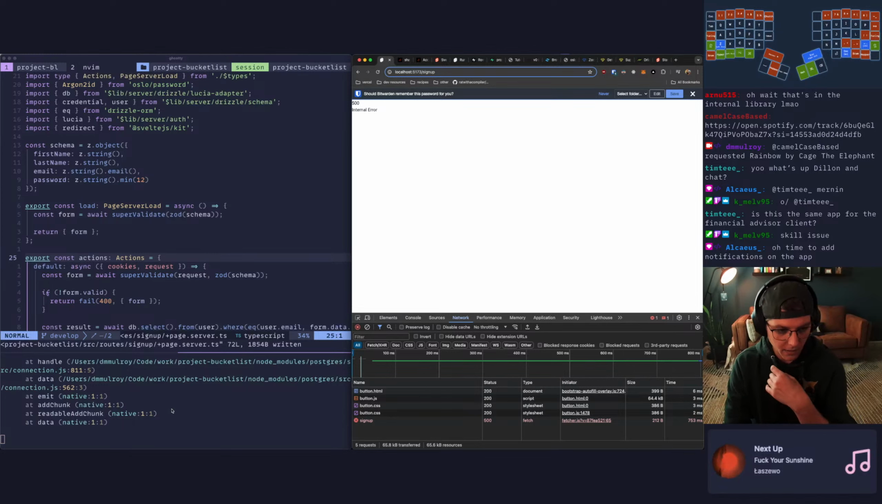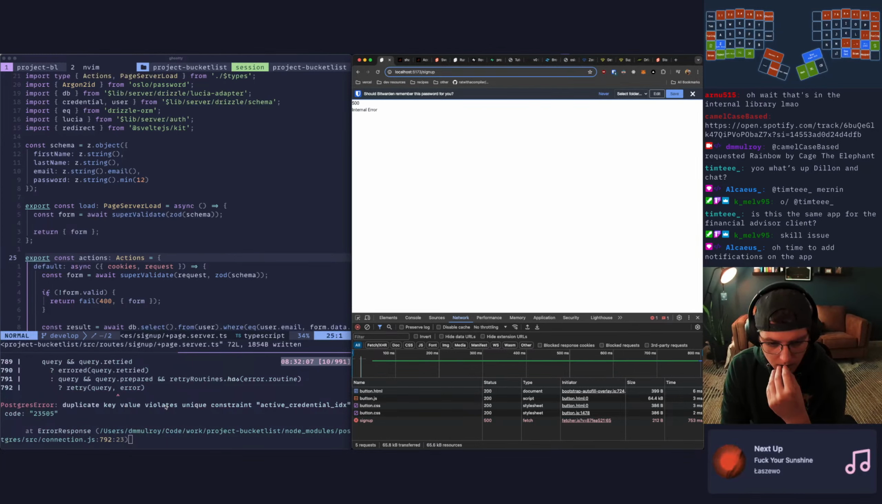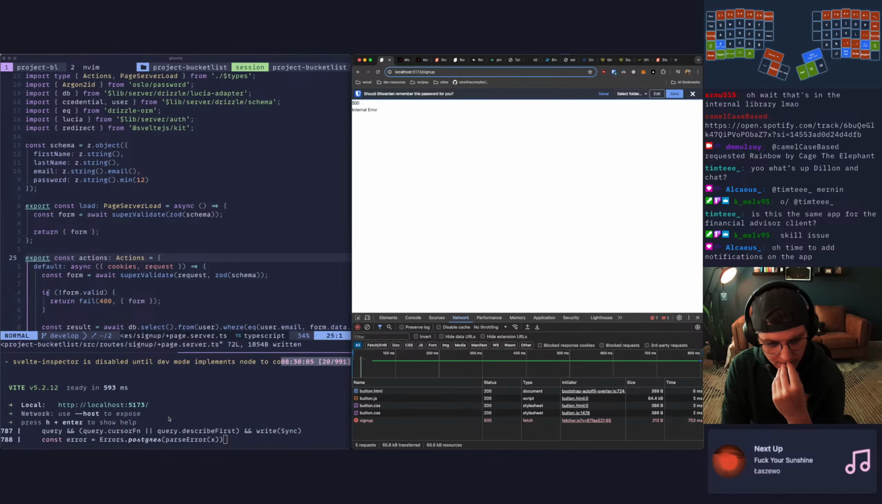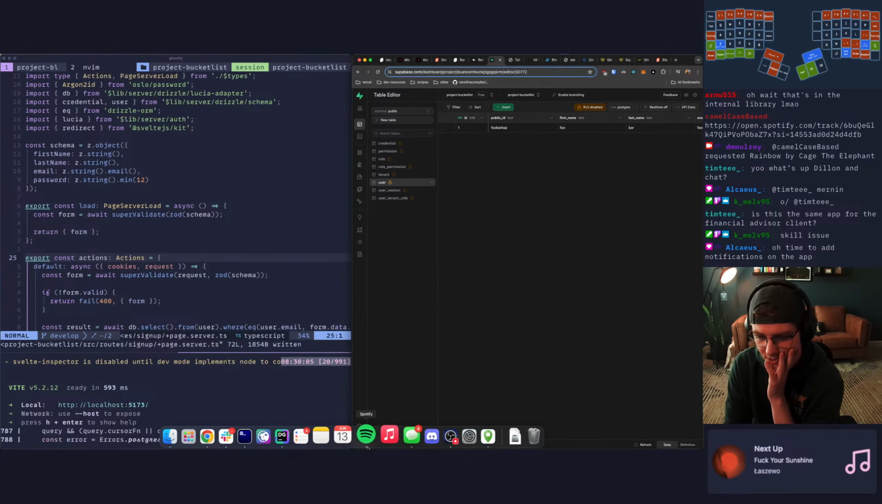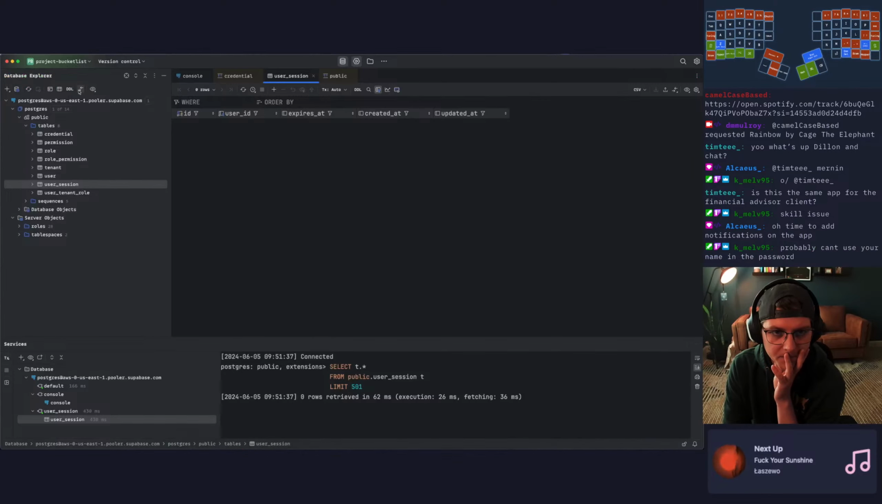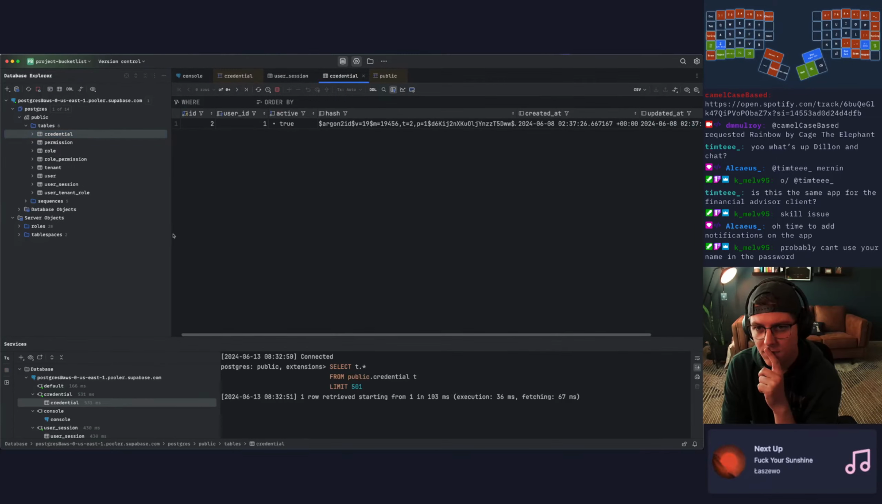Okay, so we hit an internal error. Duplicate key value violates unique constraint active credential index. What? That's suspicious. Let's go to DataGrip and let's refresh. No, Kyle. I wrote all the logic. I don't have any sort of logic on password validation except for length. It's something on this table.